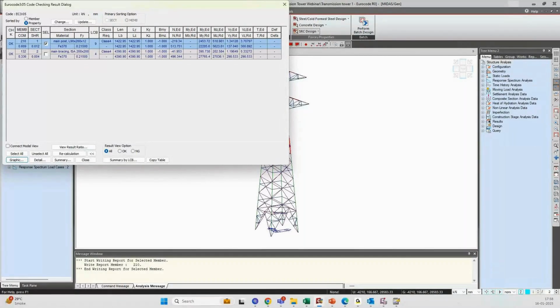Can the same be done in the other software? Yes, you can also do it there, but Midas Gen is an advanced software solution.